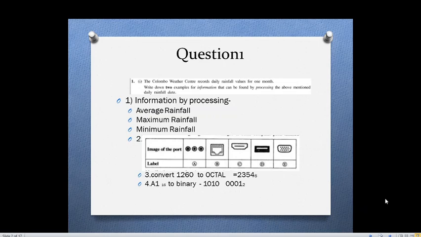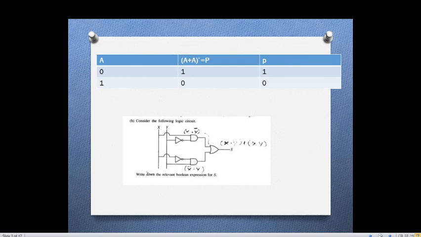Let's move to the next question. Yes, there's a logic circuit, a very simple logic circuit. It has only one input. See, the inputs are zeros and ones. The output is there, you can see an OR gate, and the equation is A plus A bar. So P is equal to A plus A bar. The answer for P: when A is 0, the output is 1. When A is 1, the output is 1.